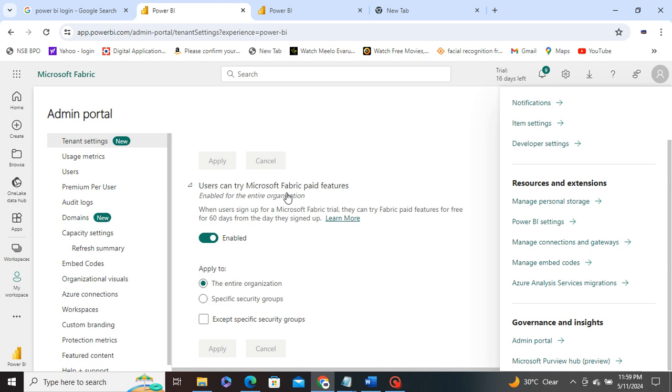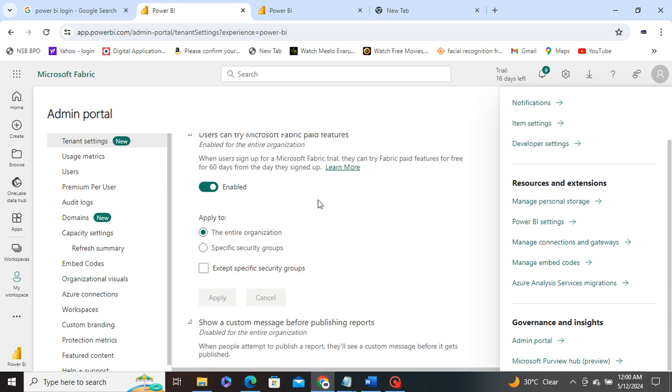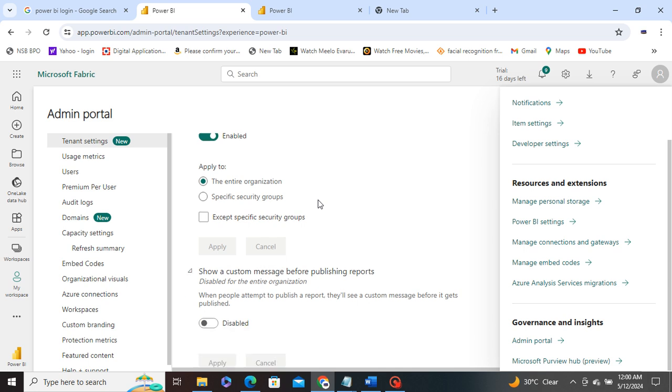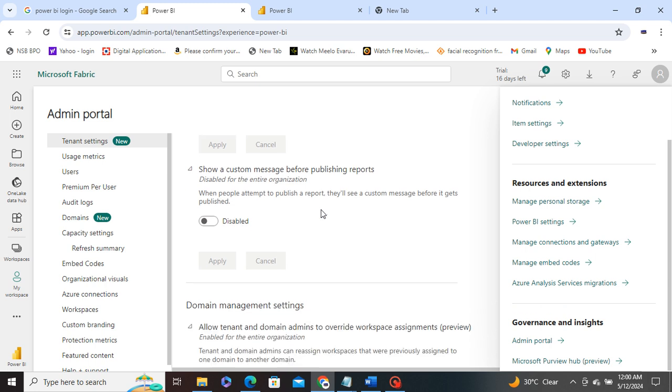Disabled. Users can try Microsoft Fabric paid features. Enabled for the entire organization. When users sign up for a Microsoft Fabric trial, they can try Fabric paid features for free for 60 days from the day they signed up. Show a custom message before publishing reports. Disabled for the entire organization. When people attempt to publish a report, they'll see a custom message before it gets published.